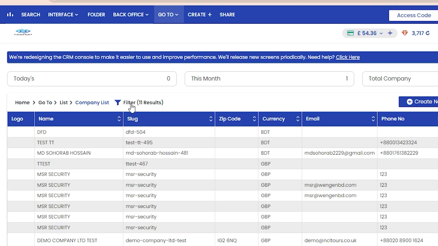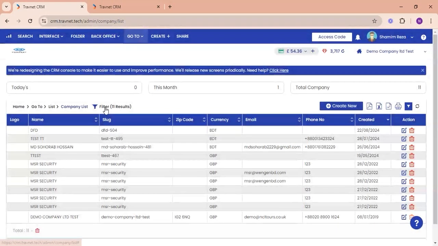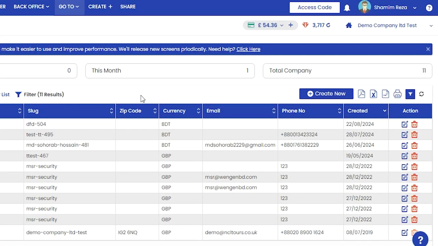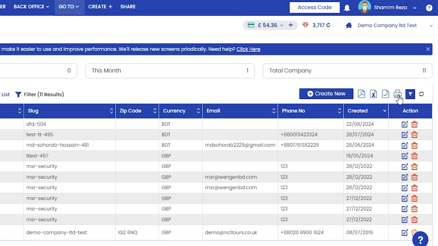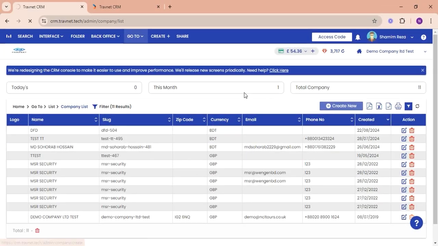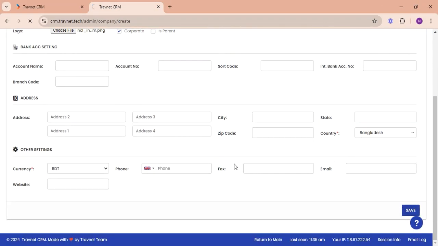Below that, you will see the filter, which you can use to find a company which fits a specified criteria. From the top right corner of the list, you will see the refresh button, another filter button that can omit any column you want, print, and buttons to download CSV, Excel, and PDF files of the list. Next to that, there is the Create New button to create or add a new company under your main or parent company. Clicking on it will take you to the form that you need to fill out, and click Save to create a new company.